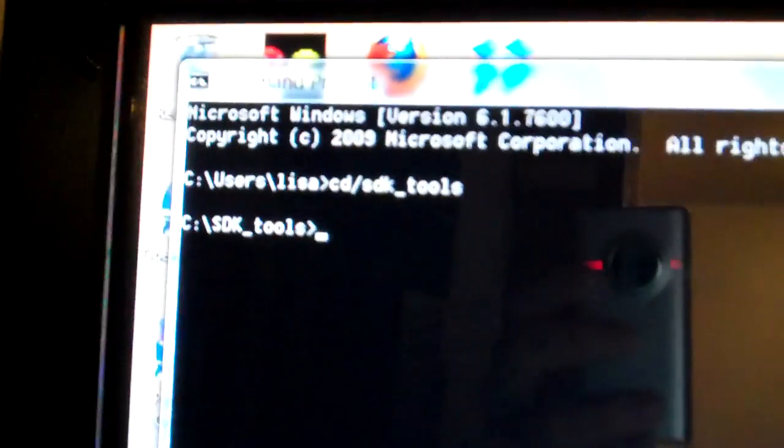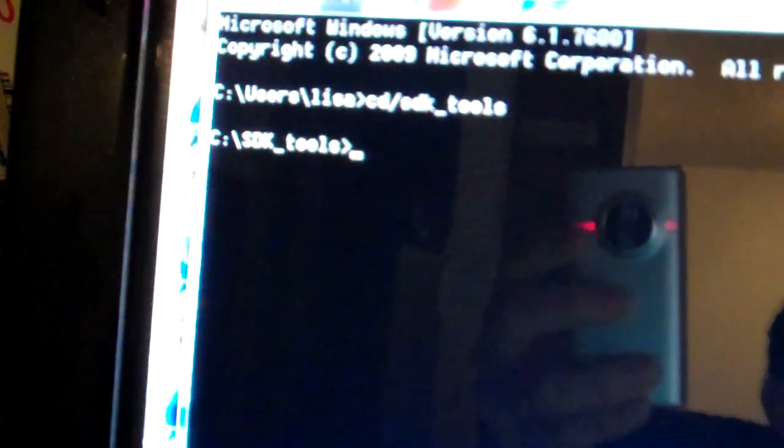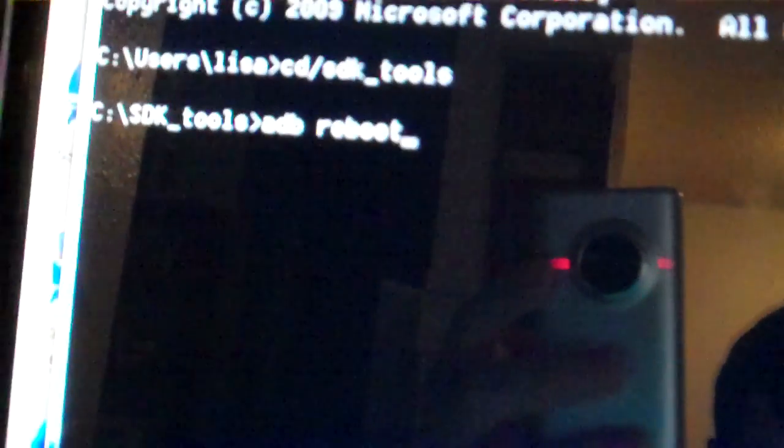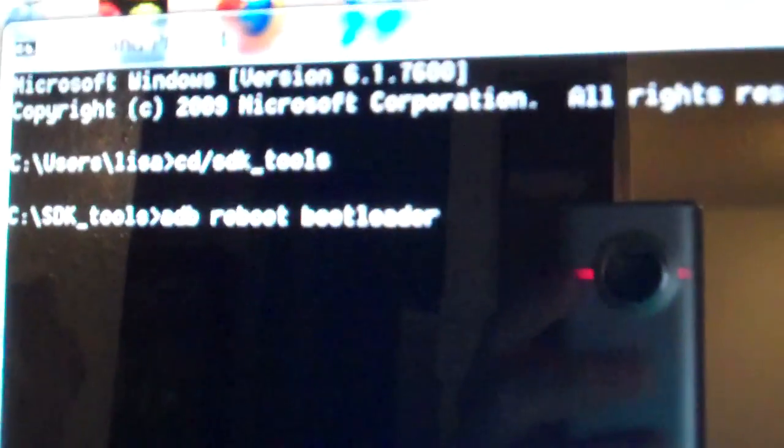Sorry about that. So I've navigated to that folder that I've got all those images in. Now my Xoom is already plugged in. I don't know if you can tell. There it is. Already plugged in. So the first thing we're going to do is tell ADB reboot bootloader. That's the first command we're going to give it.